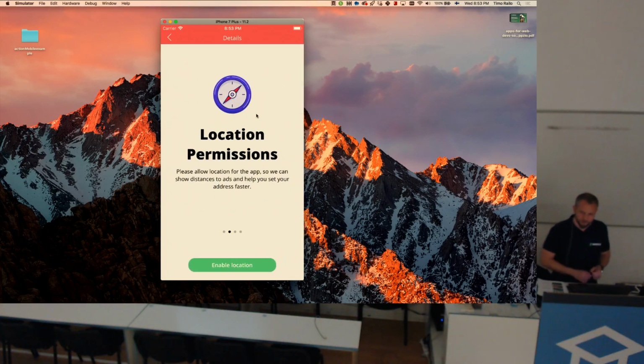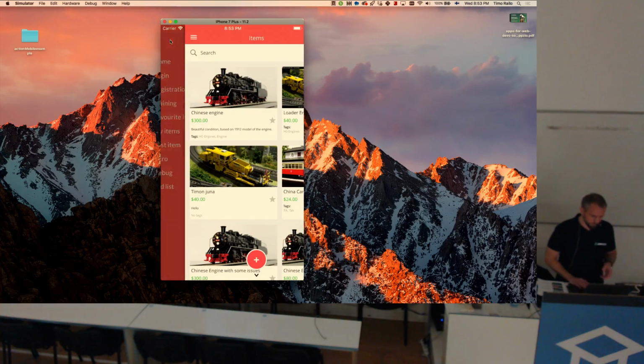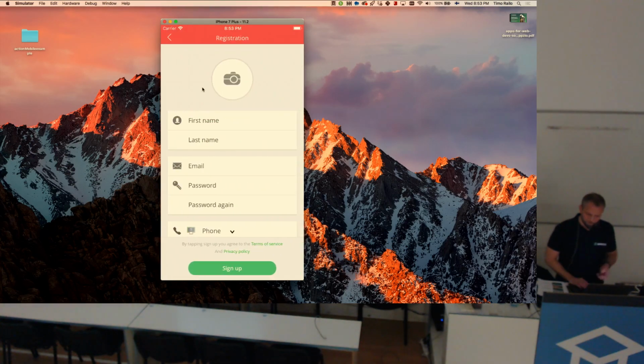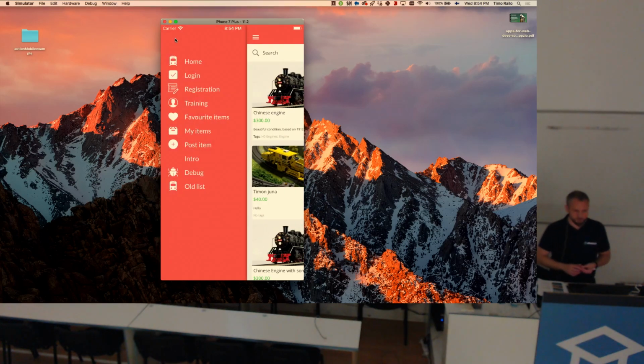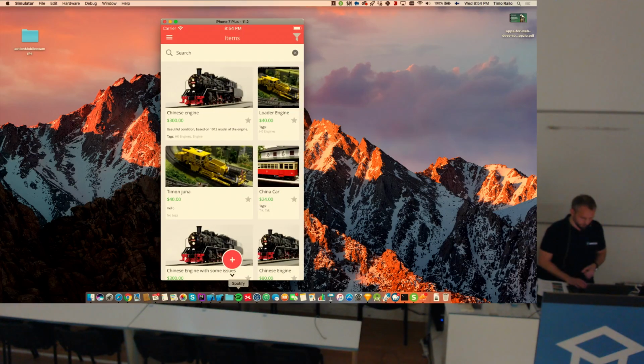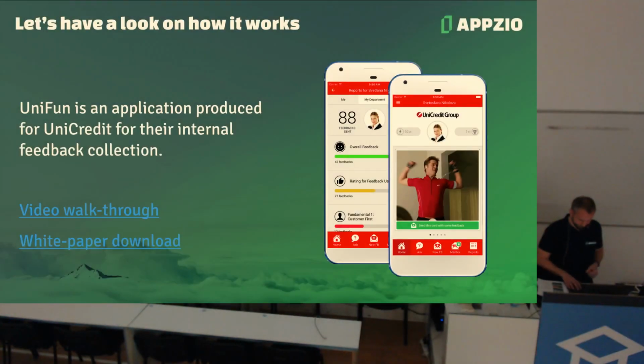This now requires for me to register. So you can use the app without registering. You can do searches, filtering. Then you have your registration. We use some device features, so in-app payments and location, and of course notifications. So this is an app that you could use as a base for development. We'll shortly come back to this.